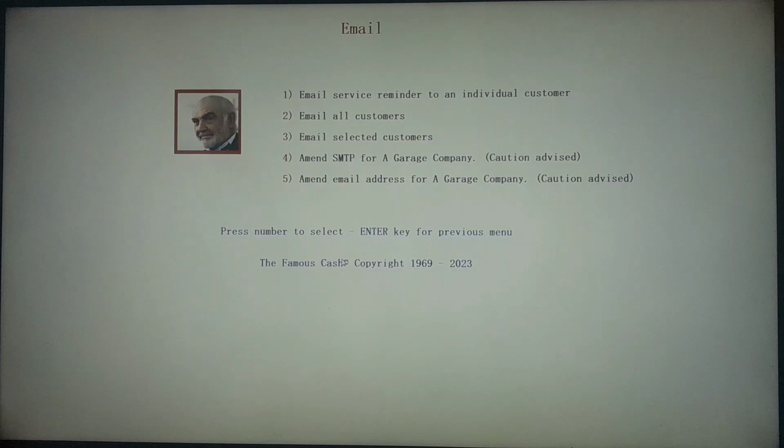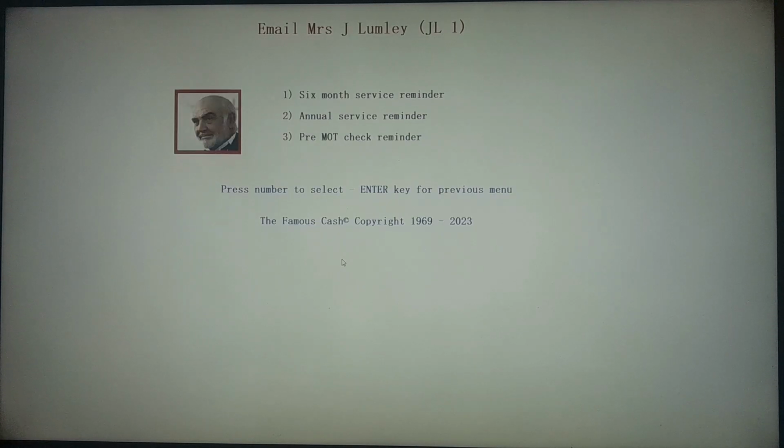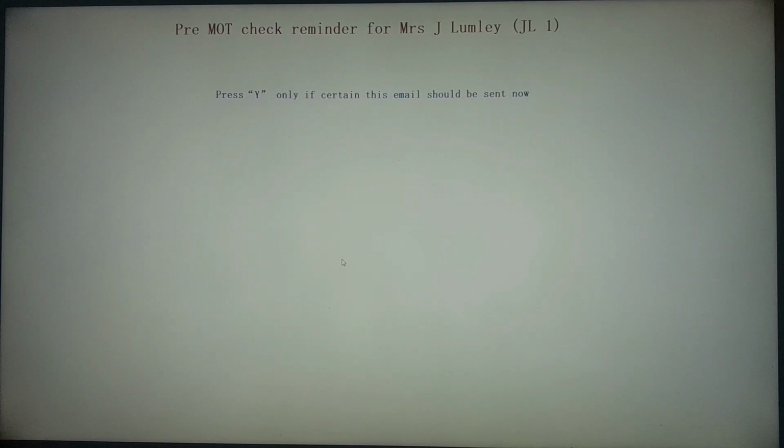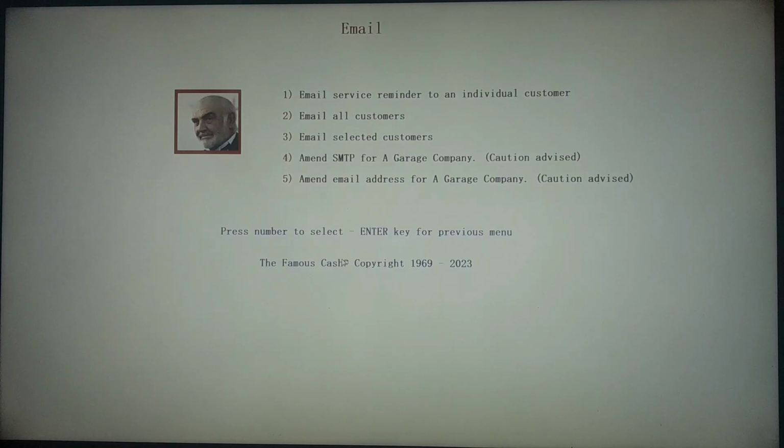Emails, you can email a customer. Let's just say we want to email Joanna Lumley. And it's our number 3, or pre-MOT check reminder. Ensure that that's been sent. It's only been sent to my address because we don't have an email for Joanna Lumley, but that has now been sent. A pre-composed email reminding the customer that a specific car, in this case JL1, is due for its MOT check reminder.